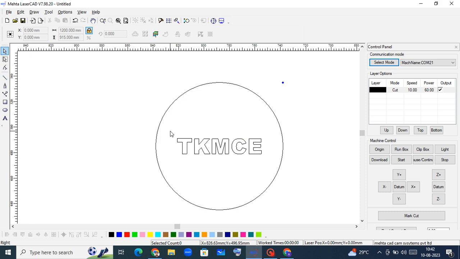Now you can see that this is also in black color, right? This is also in black color. So this black color is actually for cutting. I don't want this to get cut off. I want to get it engraved. So I'm going to assign blue color for engraving. So immediately you can see that here you have another tab of blue color. So this is for engraving.